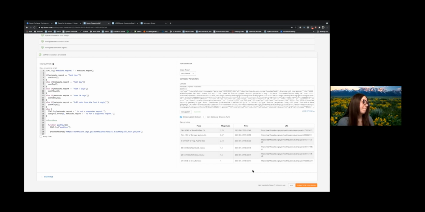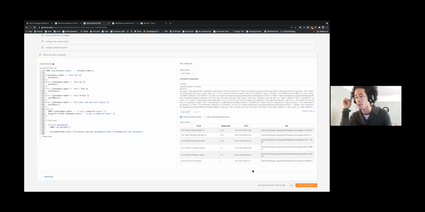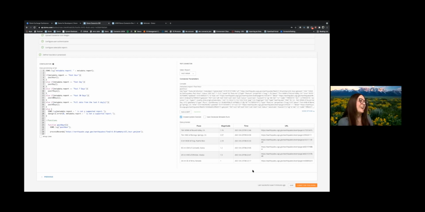Absolutely. That would be phenomenal for some of the connectors that don't get as much love from the Domo developer team, connector team, where somebody's like, oh my God, I really just need this to work and I would love to fix it myself. Right. That sounds super intriguing.